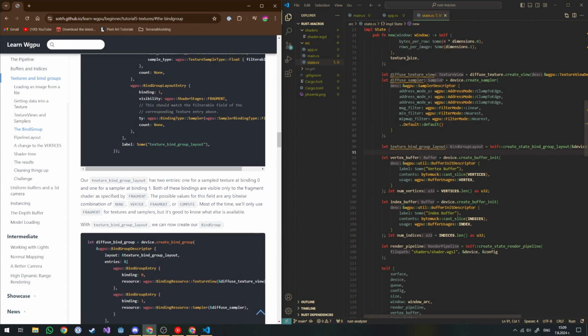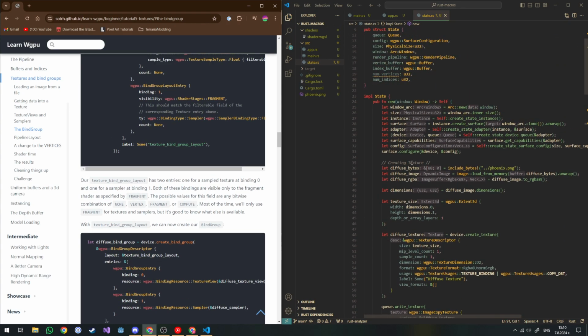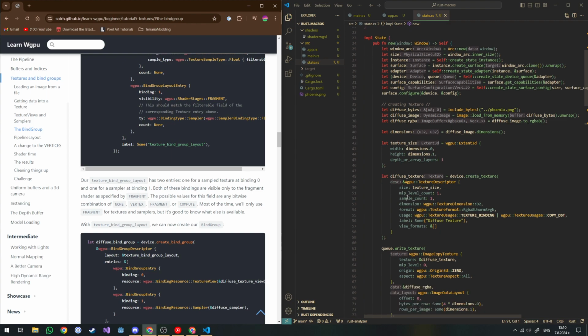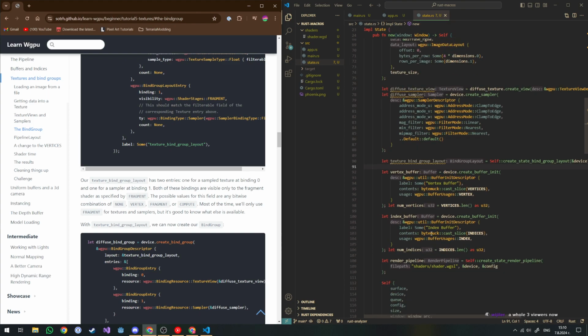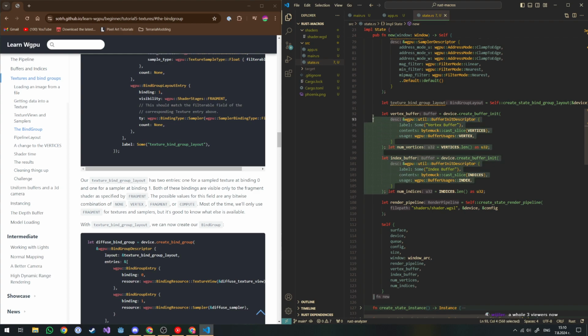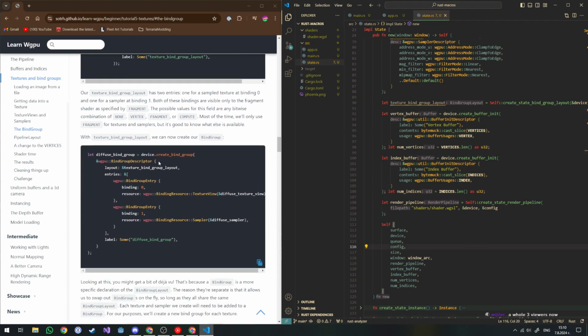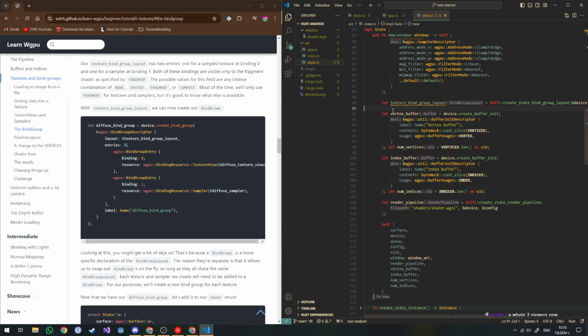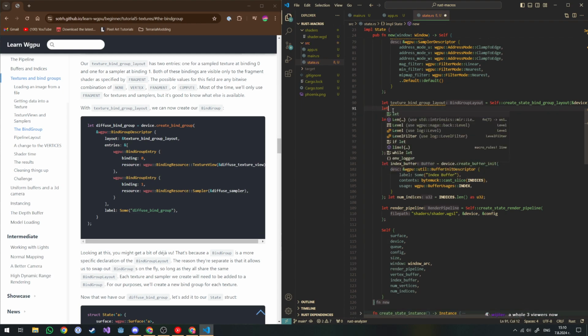Okay, I guess it's the same way as we created bindings before this. Wait, where was it? Yeah, something like this, I guess, sorta. Probably, I hope. With the texture bind group layout, we can now create our bind group. Again, I don't want to flood this, so I'm gonna be doing it like this, texture. Oh, diffuse bind group. Gonna be equal to self.